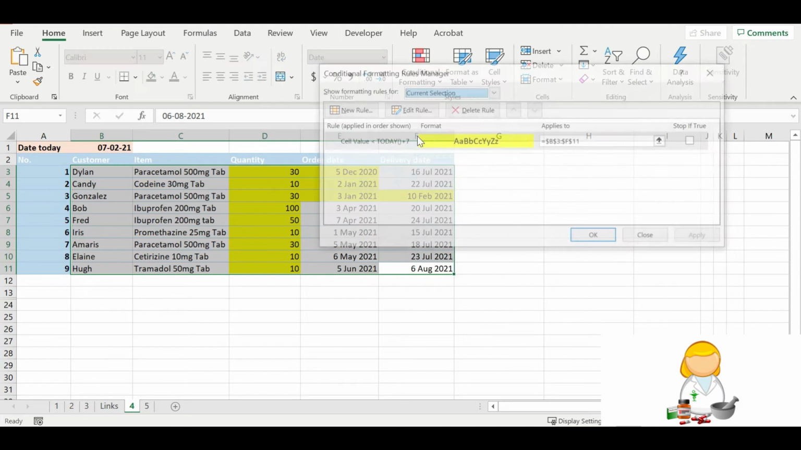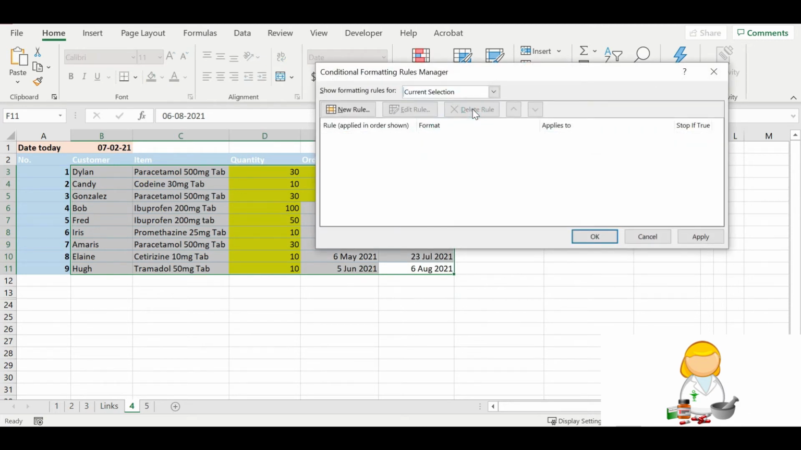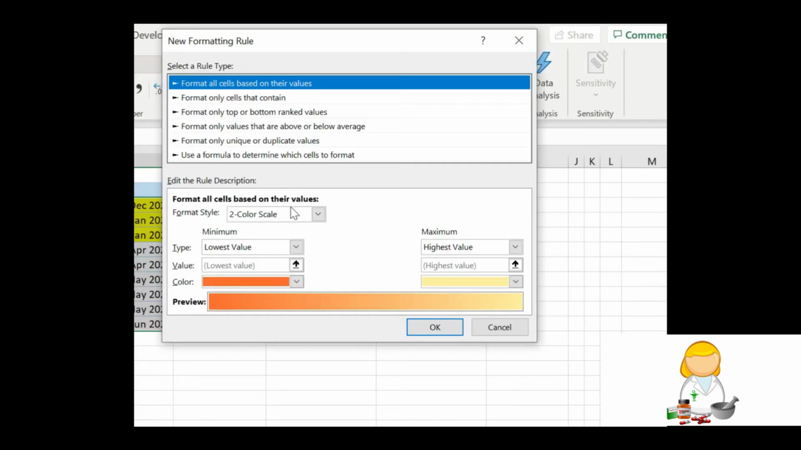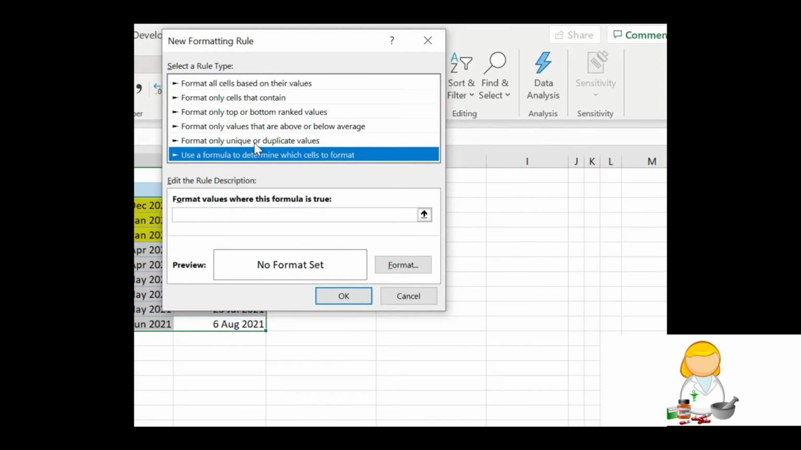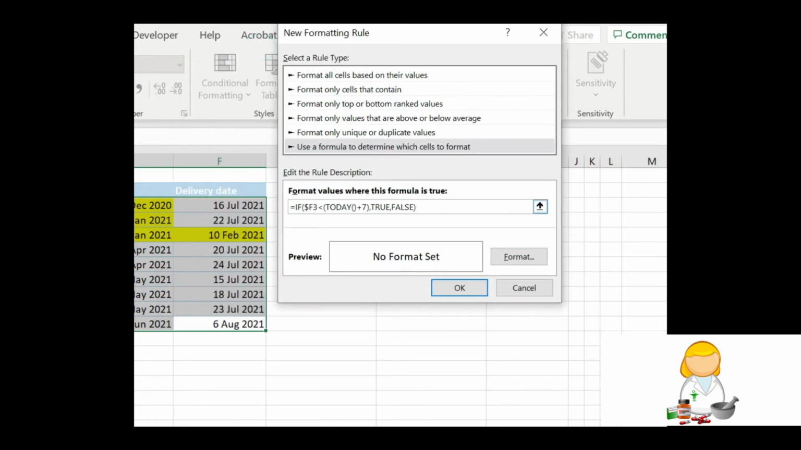Okay, so let me just delete the rule. So to get what we need, we will need to go to conditional formatting, but this time round we will use a formula to decide which cells to format. So the function we need here is the if function. If the cell in F3, so there's a $ sign before F because we want to fix the column, but there's no $ sign before the 3 because we want it to move down the row accordingly.